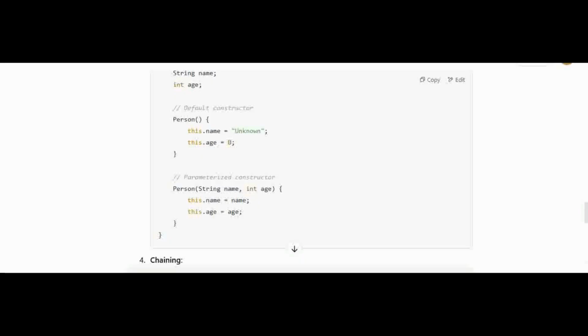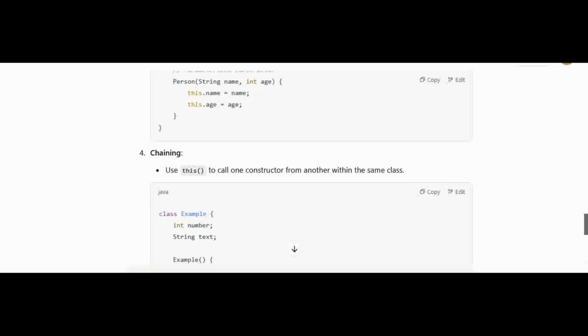Now the fourth one is chaining. Chaining is using this() to call one constructor from another within the same class. In chaining, constructors allow reusing code within constructors of the same class or parent class.